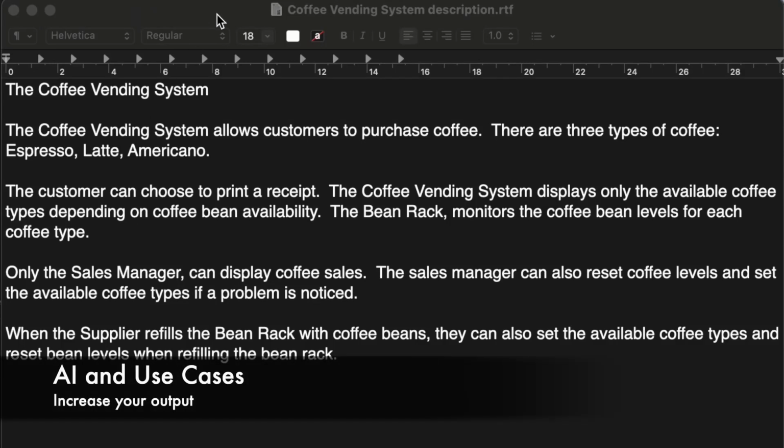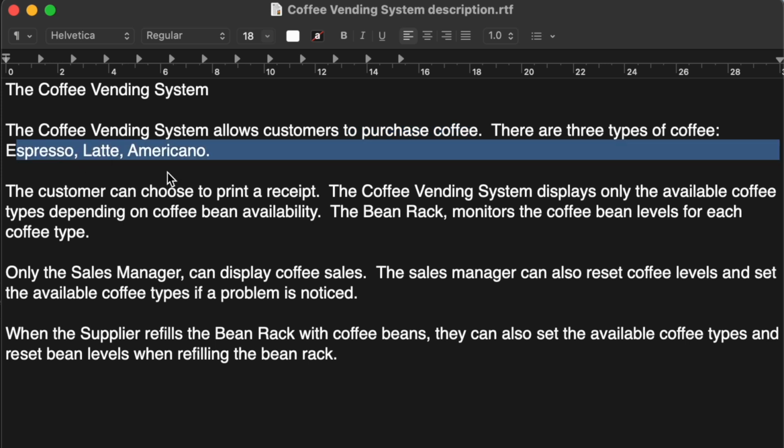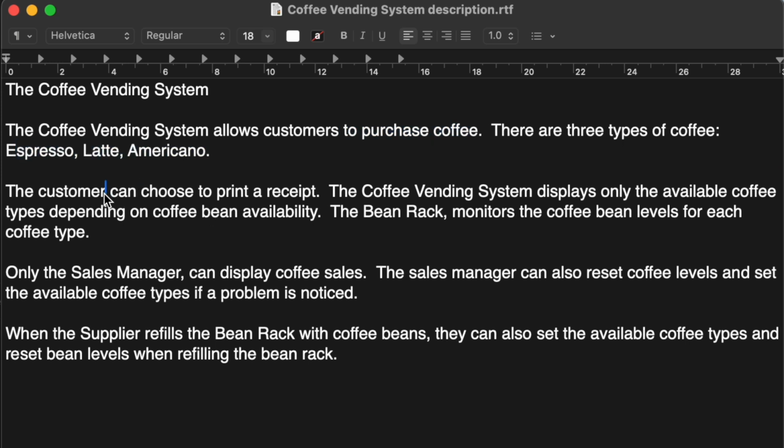Hello, in this video I'm going to share how to use AI to speed up your UML use case diagram generation. Let's get started. Okay, so what you see here is an extract from a client which would typically be 9 or 10 pages long.